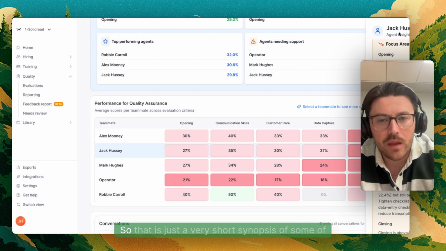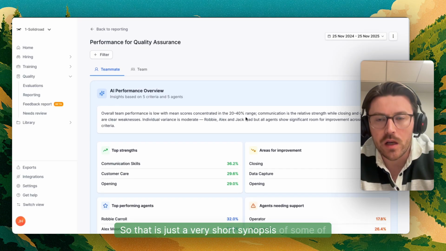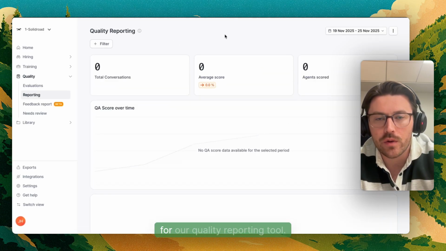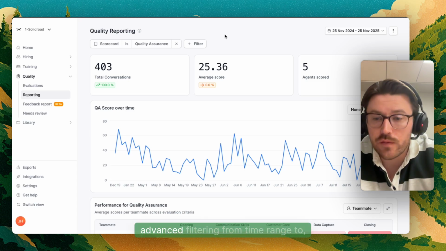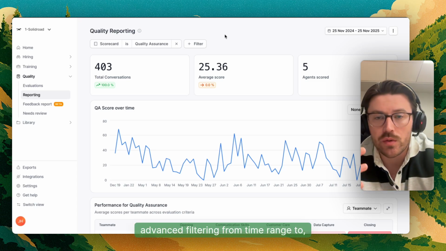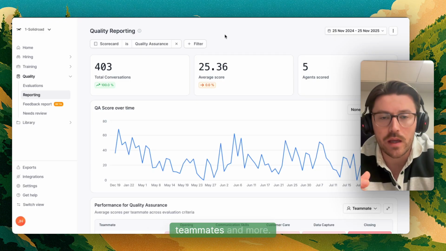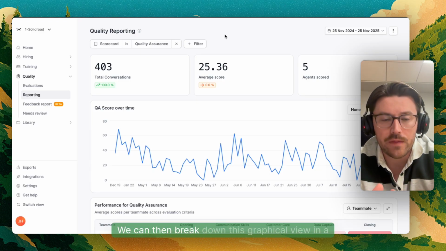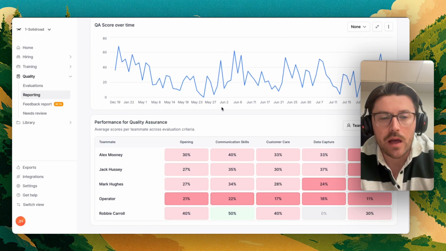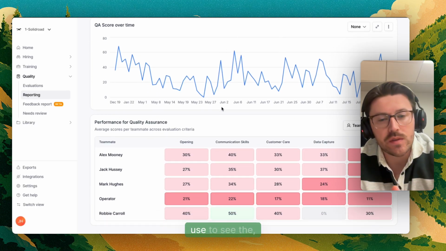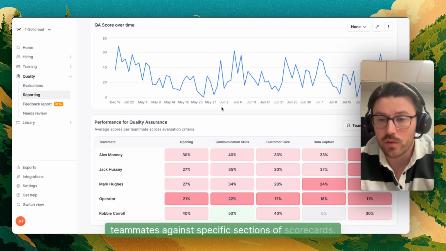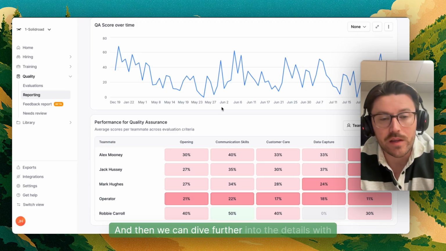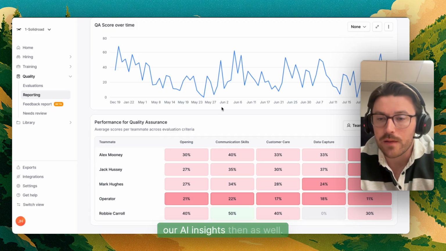So that is just a very short synopsis of some of the new features for our quality reporting tool. Just to recap, we have more advanced filtering from time range to filters for scorecards, teammates, and more. We can then break down this graphical view in a few different ways by channels and such. And then we have these new heat maps that you can use to see the breakout of teammates against specific sections of scorecards. And then we can dive further into the details with our AI insights as well.